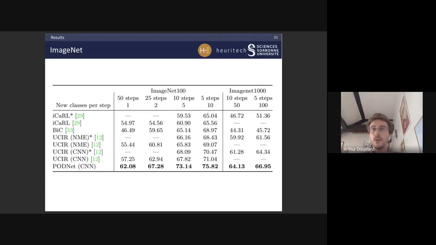Once we evaluated and proved that our model was working well on CIFAR-100, we wanted to see if it was also working well on a larger scale dataset such as ImageNet. So we evaluated on ImageNet-100 and ImageNet-1000. For ImageNet-100, we did the same kind of steps that we did for CIFAR because we have the same number of classes. So it's 50 classes at first. Then we had, for example, 50 steps of one class. For ImageNet-1000, we did fewer experiments because it's very slow to train, especially in continual learning.